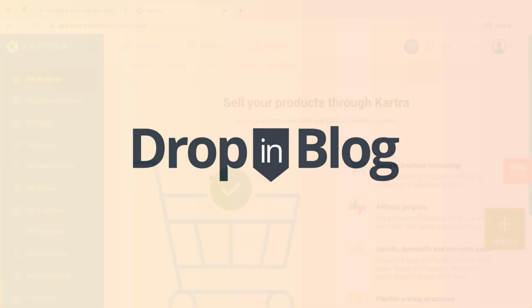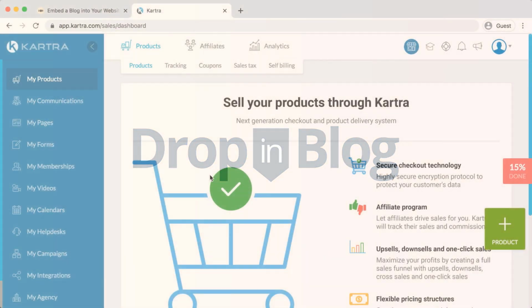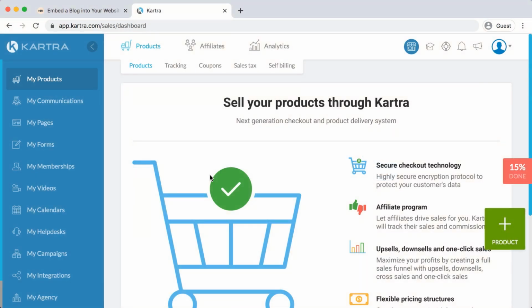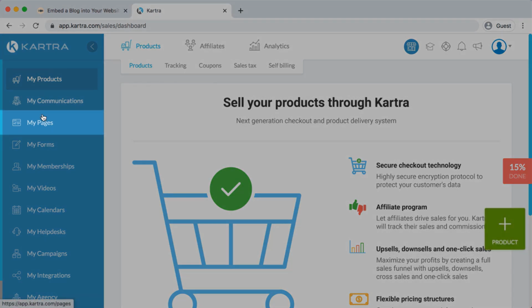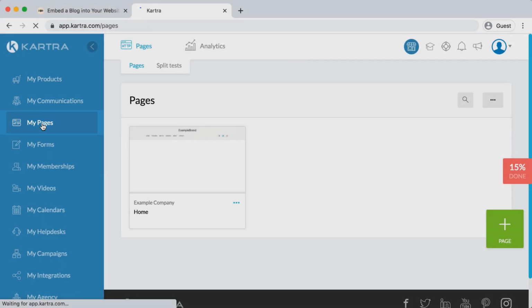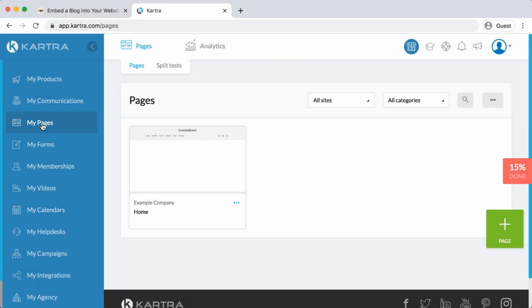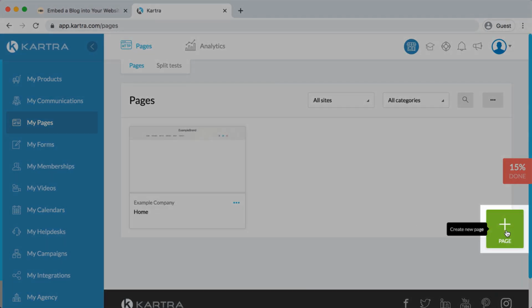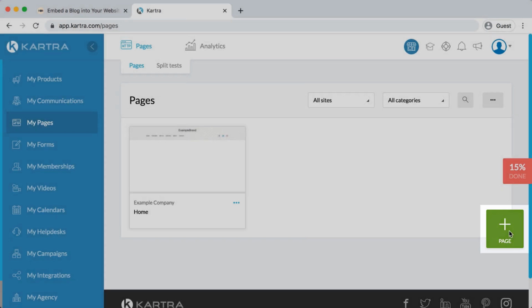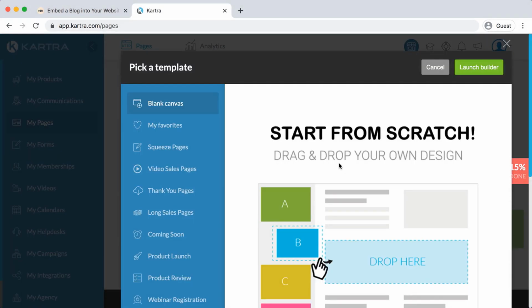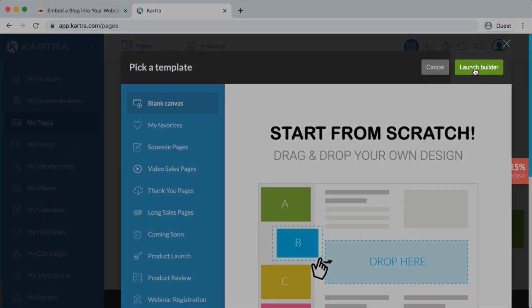Today, I'm going to show you how to add a blog to your Kartra site using DropInBlog. So I'm inside Kartra right now, and on the left-hand side, I'll scroll down and select My Pages. Once that loads, we'll select Add Page, which is the green square on the right-hand side. And then we want to keep blank canvas as the first option and then select Launch Builder.